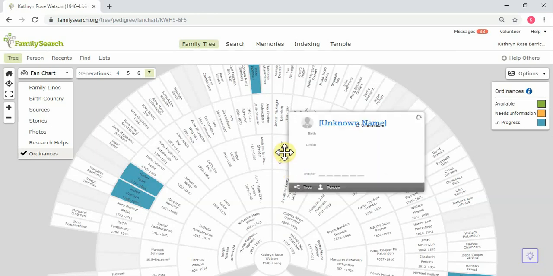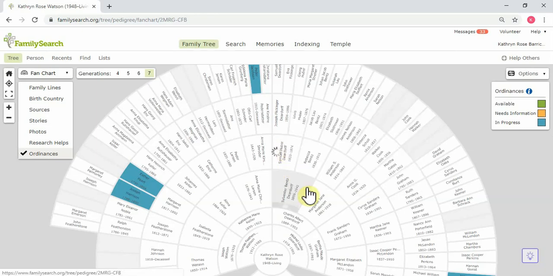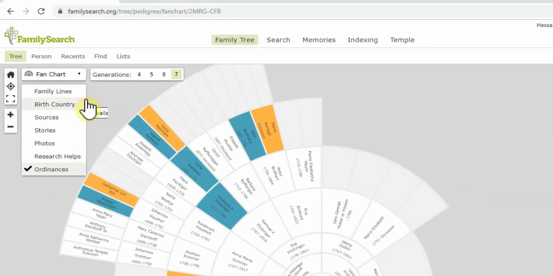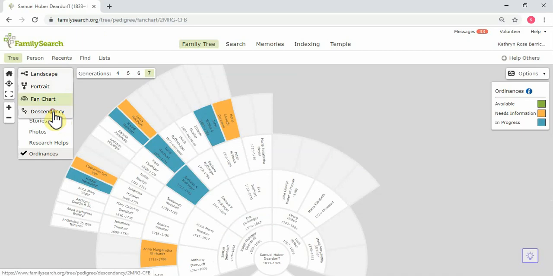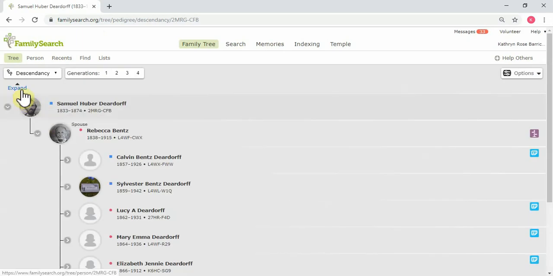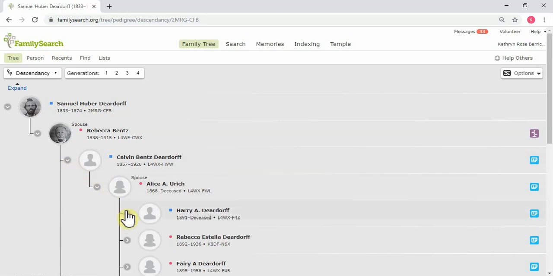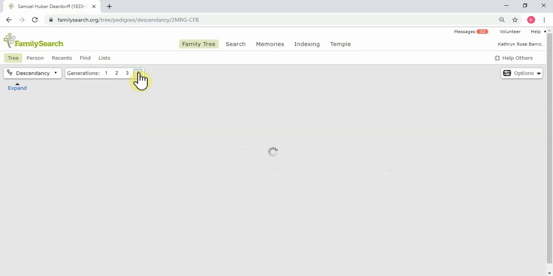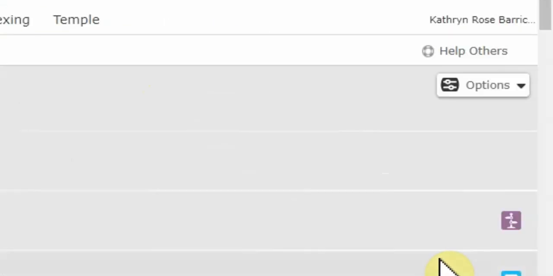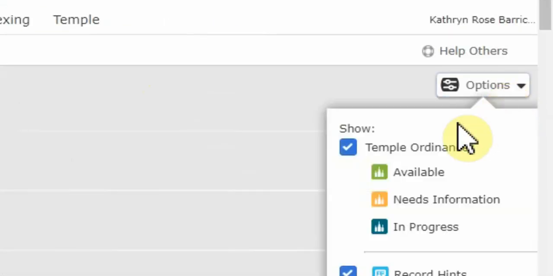I'm going to click Samuel Hoover and put him in tree position before I go to the next opportunity. I'm going to click here and I'm going to go to Descendancy view. If I have a great-grandfather in home position, on the Descendancy view, it first brings up 2 generations, Samuel and his wife Rebecca and their children. I can open these up manually, 1 generation at a time, or I can say, show me 4 generations of Samuel. When it opens that up, on my options, I want to make sure that I have temple opportunities selected.